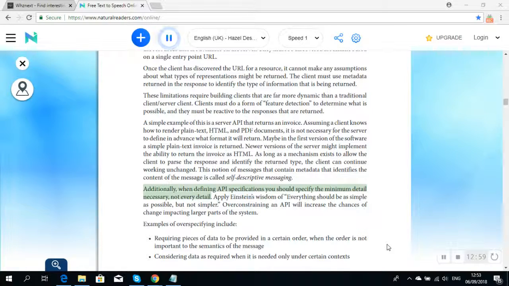Additionally, when defining API specifications, you should specify the minimum detail necessary, not every detail. Applying Einstein's wisdom, everything should be as simple as possible, but not simpler. Over-constraining an API will increase the chances of change impacting larger parts of the system.